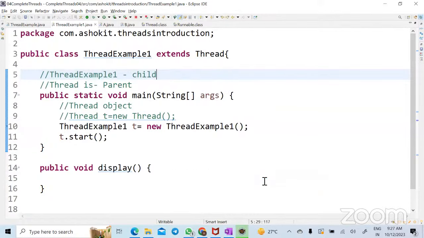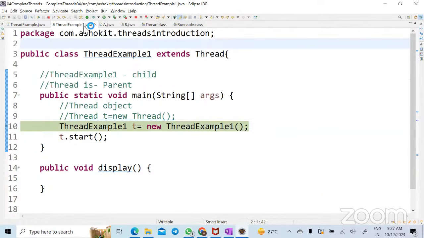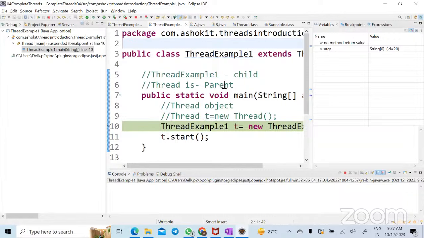Debug as Java application. I'm explaining this because whenever you're debugging, you will forget to put a breakpoint in the run method and you'll say, sir, independent path of execution is not happening. In order to look at it, you have to put a breakpoint in the run method so that you can see.